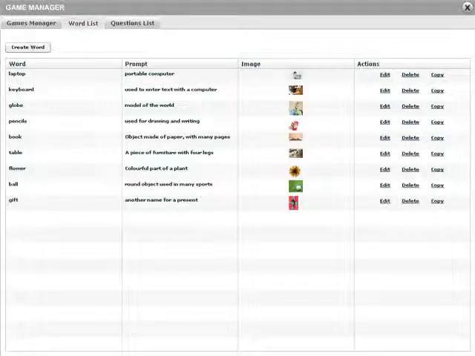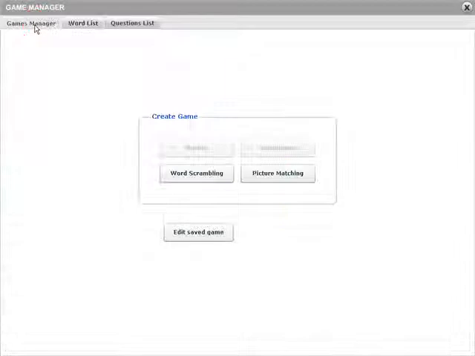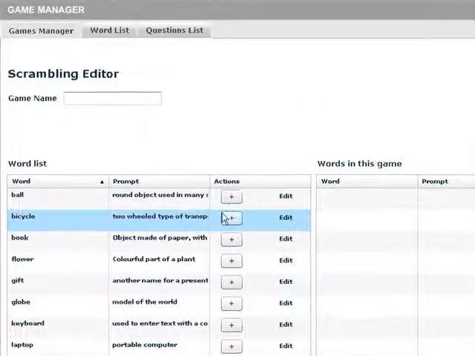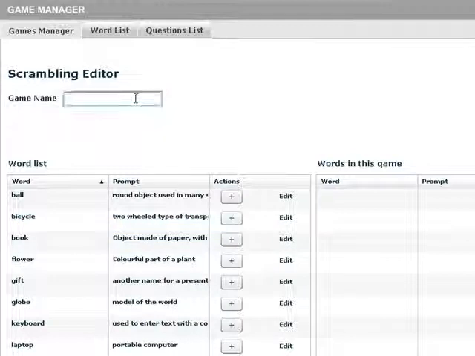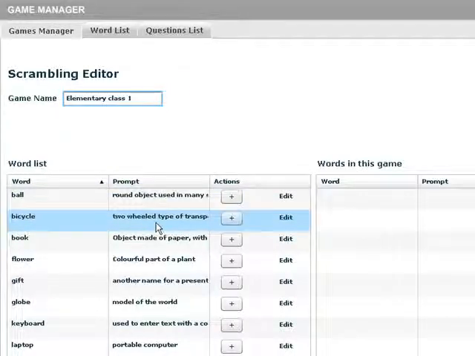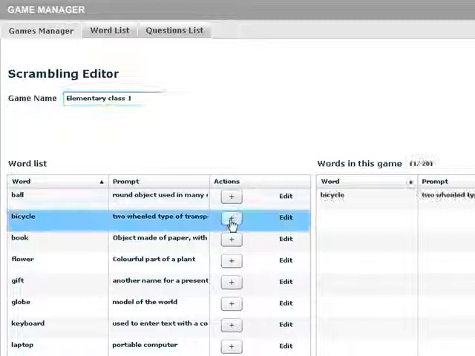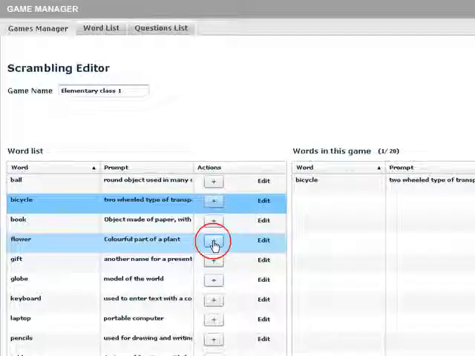So, for example, if you want to add a word to the word list, then using the word list or the questions list, you can create a game. You will see here that the word we've just added has appeared in the word list. Give your game a name. And then just click on the plus symbols to add words for that game.